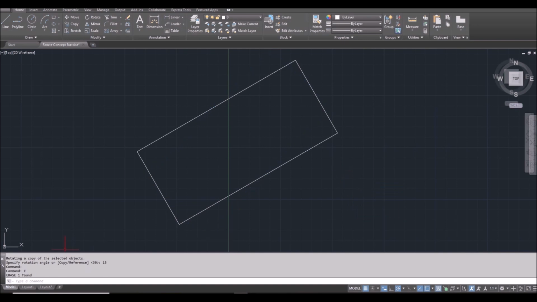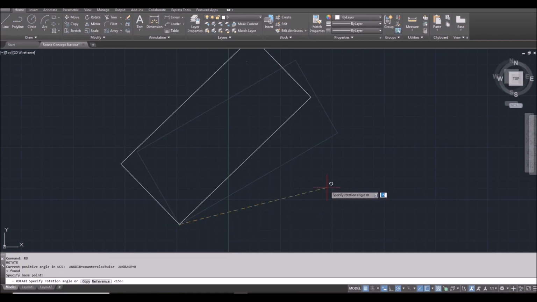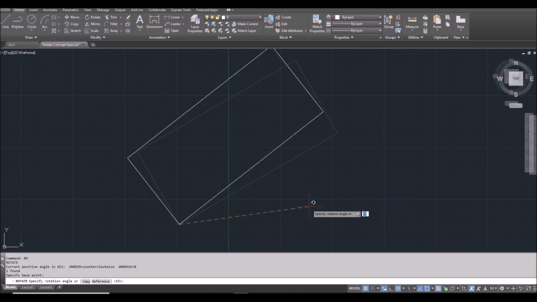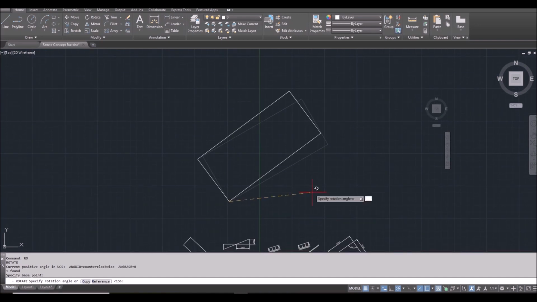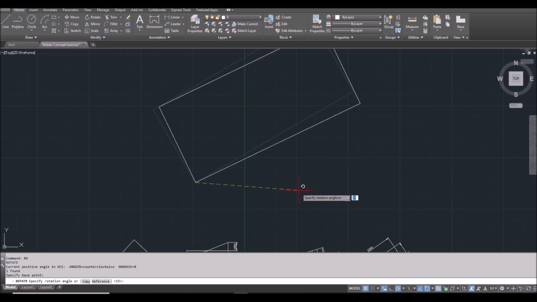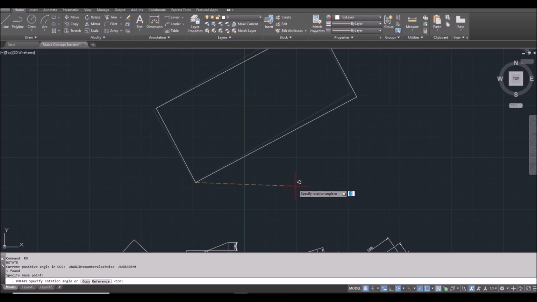Type the E. Now for the reference. Again, I select the object, RO spacebar, base point, maybe this point. Now, what's the use of reference? For example, I want to rotate this rectangle so that it goes back to horizontal, just like that. But I don't know what angle the rectangle is. If I know it, for example, 30 degrees, I can input minus 30 degrees. But since I don't know how to rotate so that it is horizontal, the thing is you use reference.